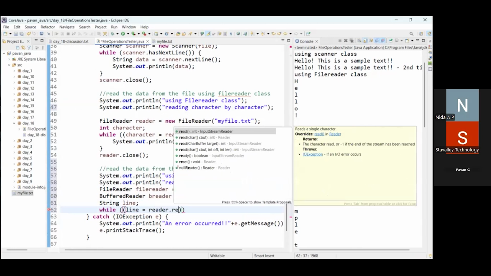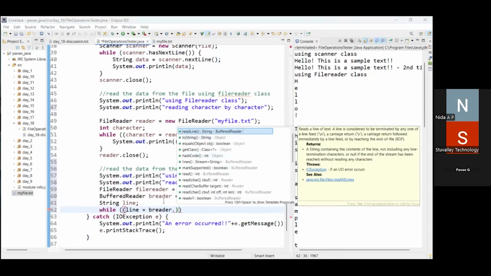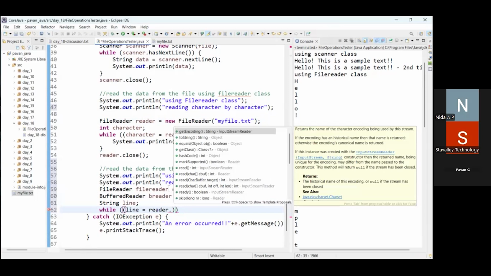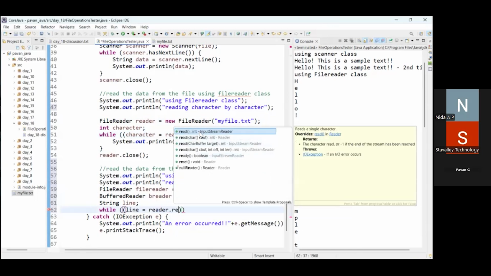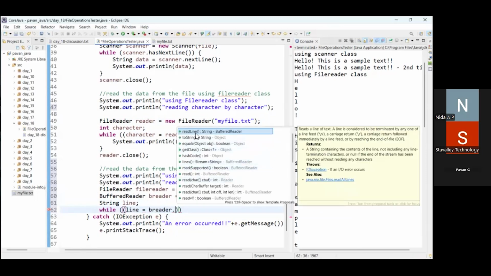Sorry, here we have bReader, right? bReader dot, you can see readLine. When you go with the file reader, you will have only the read option, which reads a single character. But now we want to read it as a line, so for that we are going with a BufferedReader. Can you see readLine? It reads a line of text.